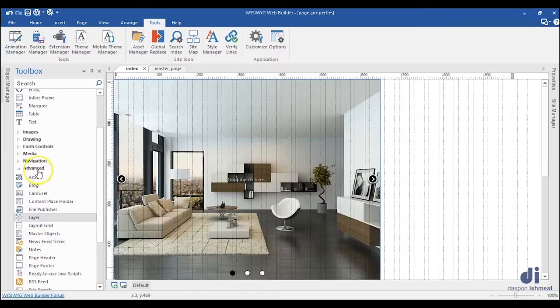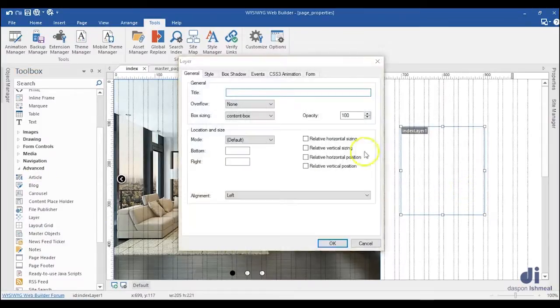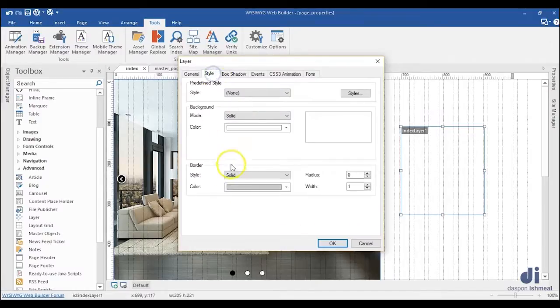I'll click on layer under advanced, draw on an empty space in the canvas, double click on it to get the properties. Under general, I'll select center under alignment. I'll go to styles, and under border, I'll make sure I take away the border. Click on the drop down arrow and select none. Change the width to 0.